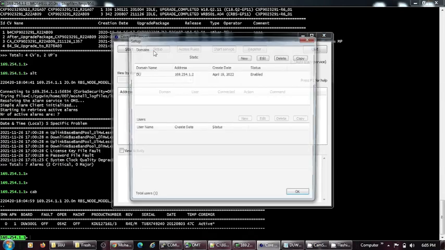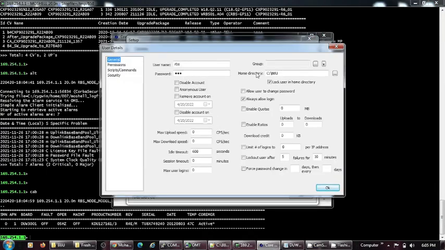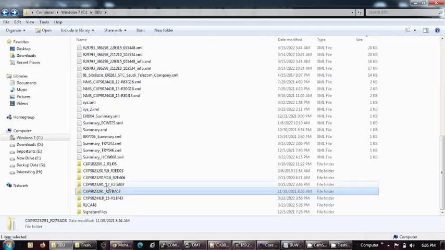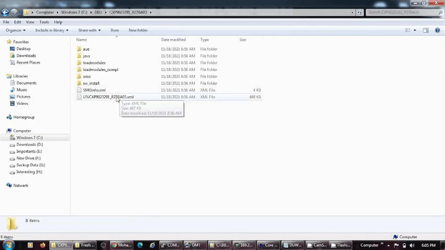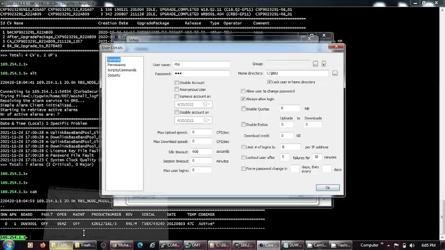So I need to show you my FTP setup. I am using Core FTP. It is pretty easy to do the setup. My username and password is RBS and my home directory is cbbu, this folder. You can see that I have extracted the software. This is our .xml file which we will give the path of.